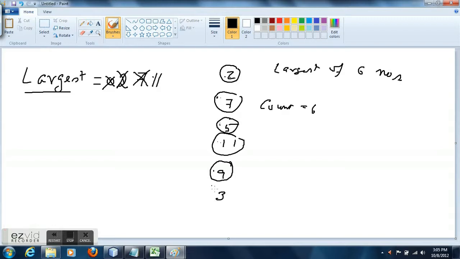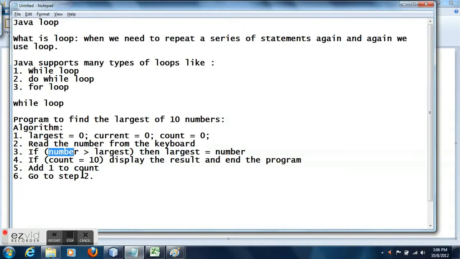Then I will check the count. If count is less than 6, read the next number, which is 3. Is 3 greater than 11? No. So largest will still have the value 11. So in this way I have read all the numbers and my count has reached a value of 6, because in this short example I am finding the largest of 6 numbers. So my largest number is 11. So what I will do now, I will print the largest number, which is 11.